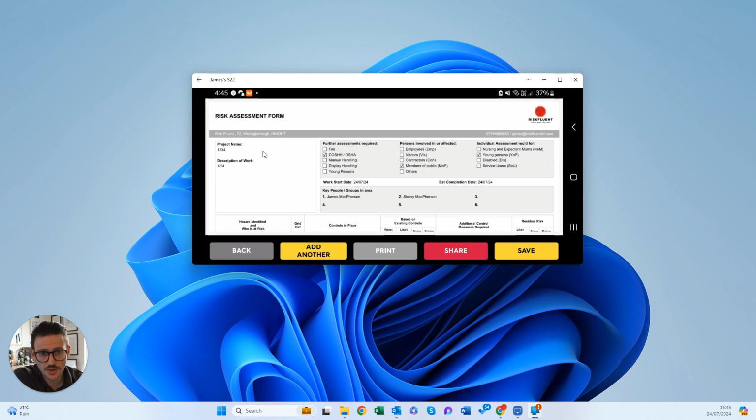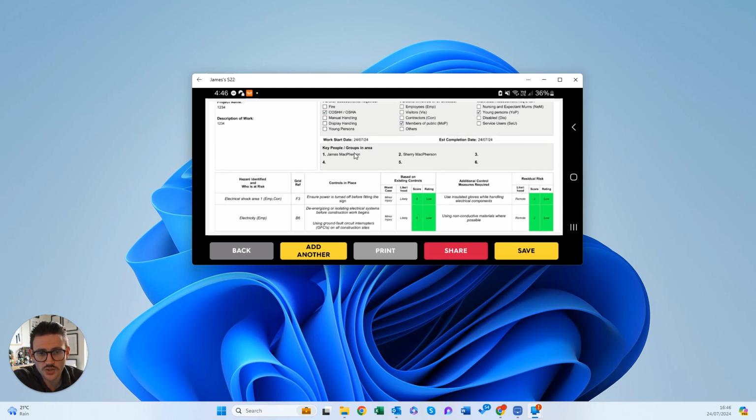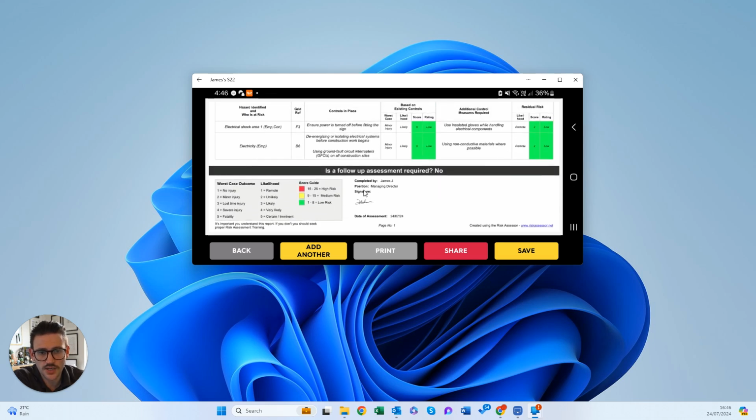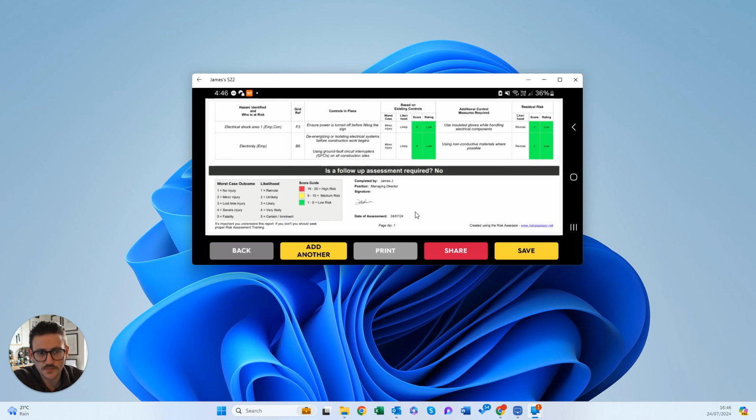Once we got past the disclaimer, we can now see our finished document. So we've got our project name, our description, our signposting for further assessments, persons involved, and individual assessments required. We've got our start date, end date. We've got our key working staff that we want to bring attention to. We've got our hazards and who is at risk. We've got our controls, our matrix, our additional controls, and our final matrix. There's a key down here on the left, and then signed off by myself, who completed the risk assessment.